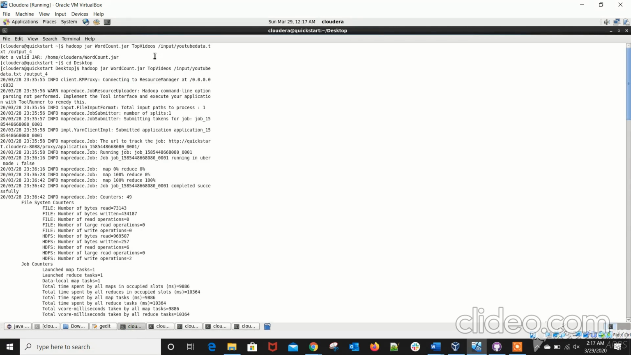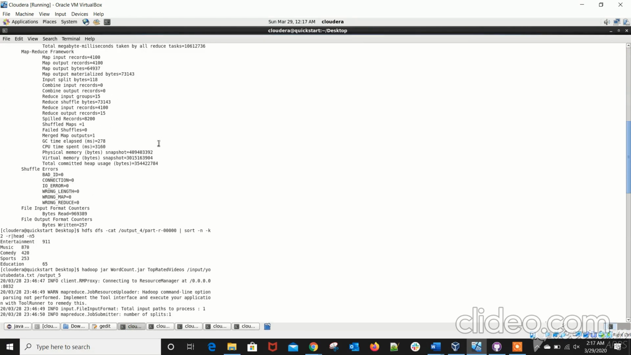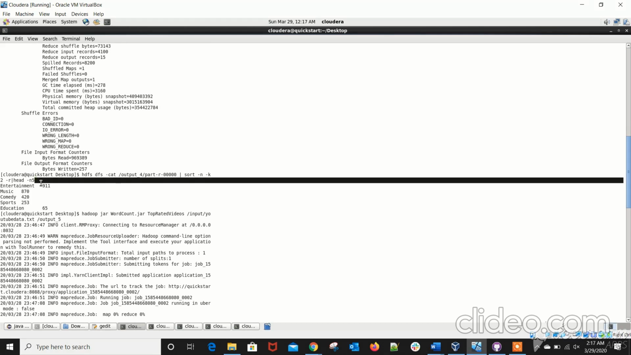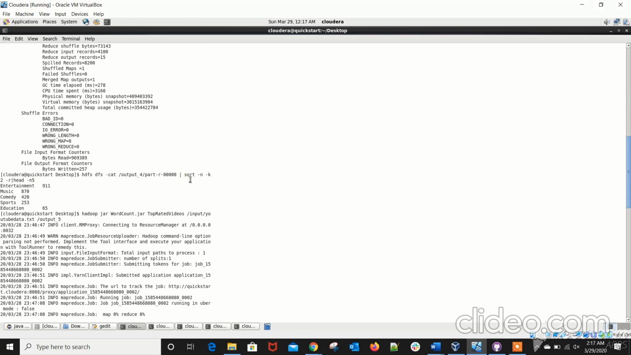Here we are executing the jar file in the top videos. This is the input file. The MapReduce is executed successfully. To view the output, we are displaying the top 5 categories using this particular sort option, with the numerical column option, sorting by the second column in the reverse order, and we are retrieving the top 5 categories here.